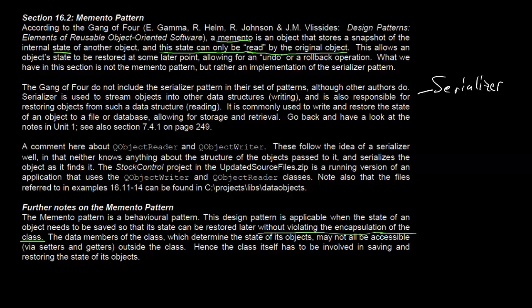Now that state in the memento can only be read by the original object, which is the object we have copied from. So a memento is a copy. We're creating a copy of another object, right? And we are saying that the copy we have created must only be read by the original object that we copied from. No one else should ever have access to this state. And by doing that, we are avoiding violating the encapsulation requirements of the class, right?